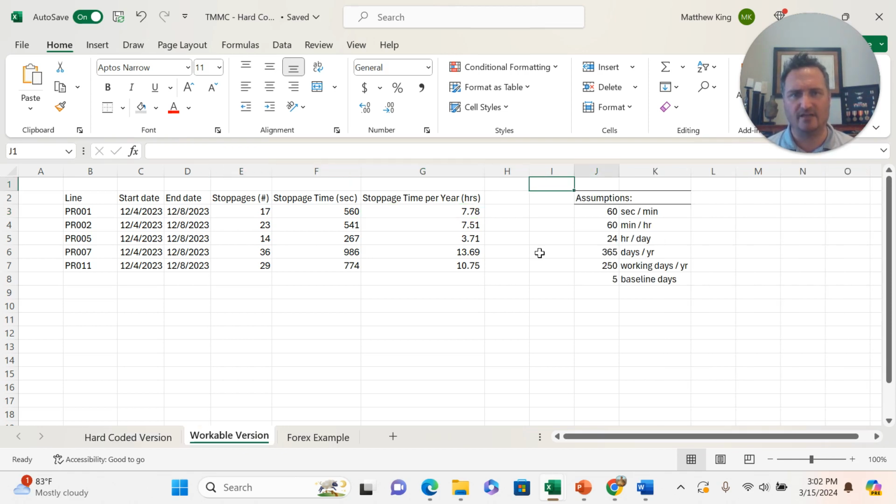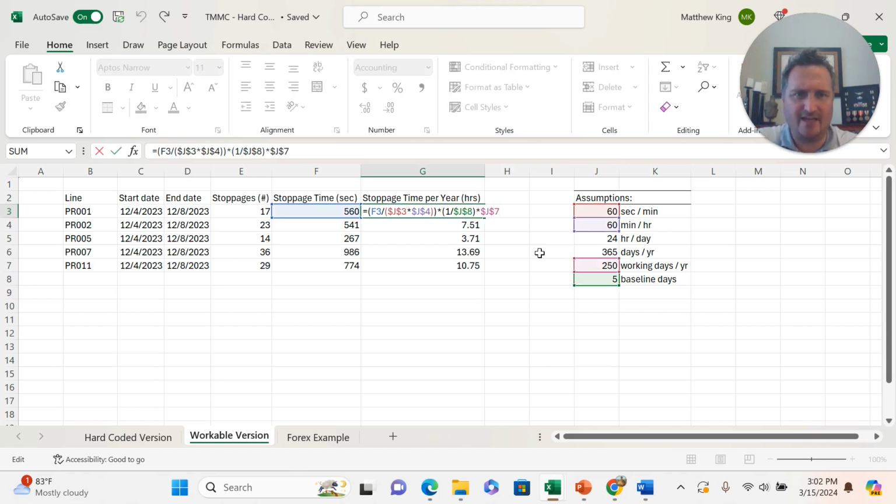Instead of hard coding, you type all the values in a separate column. We're taking the same value, we are dividing it by 60 seconds per minute and 60 minutes per hour, and that way we are converting the stoppage time from seconds into hours. The divided by 5 is because there were 5 days during the baseline, and then multiplied by 250 because there are 250 working days per year. So if somebody created a model this way and handed it off to me, I would have traceability on what the formula actually meant and how they arrived at their conclusions.